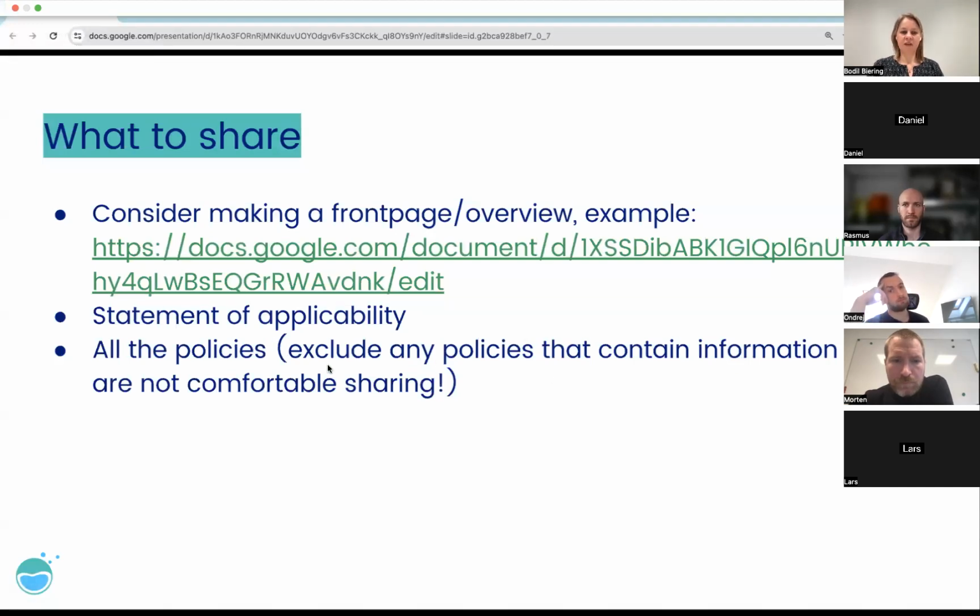Usually I would be fine sharing the policies because they're pretty high level principles. They don't contain personal data. They don't contain any very sensitive information. I would not share the risk assessment with an external party unless they are an auditor or they have an NDA. So don't share your records, your risk assessment, but the policies I would usually be fine with sharing those. But you have to make your own judgment if you're comfortable sharing your policies with whoever is asking for it.